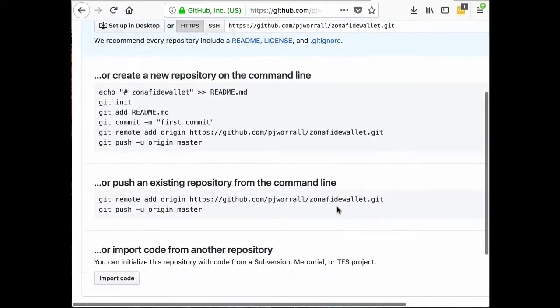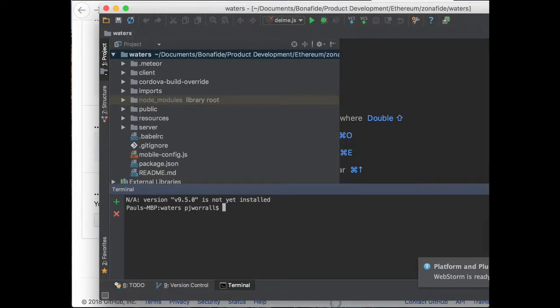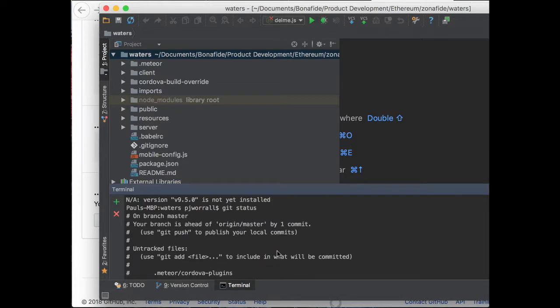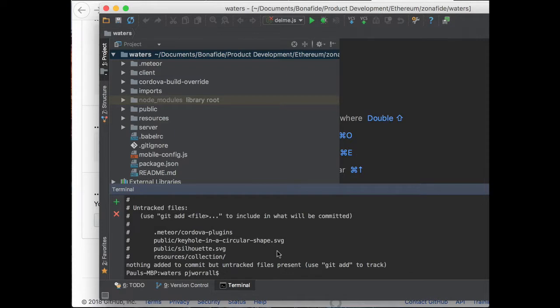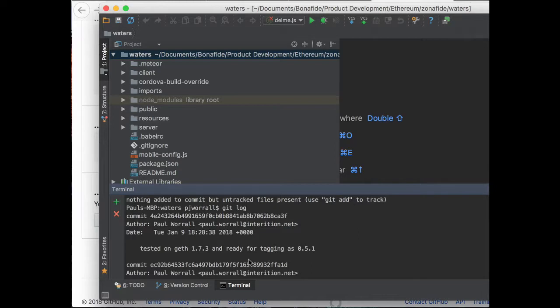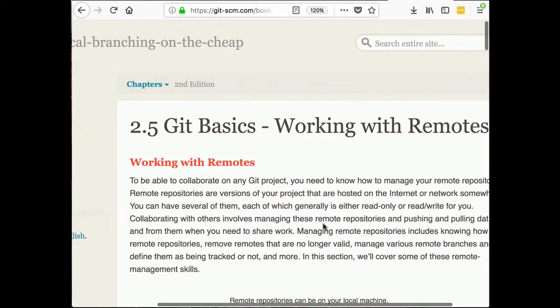Right, got some instructions now on how to add a repository. Now we already have an existing repository. So I'm going to need to add a remote repository and then push up my latest changes. So let's do a git status. Where are we? I'm just checking I'm all right. What was my last commit? Okay, so tested on Geth, and the last commit was Tuesday, January the 9th. That's right, to work with a Geth update.